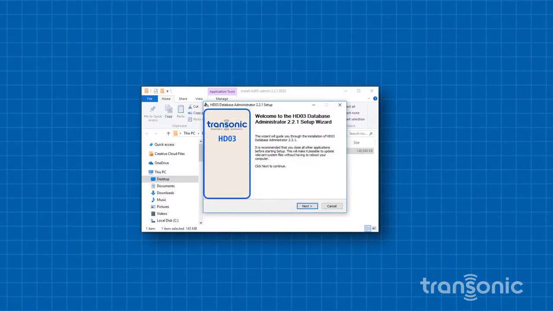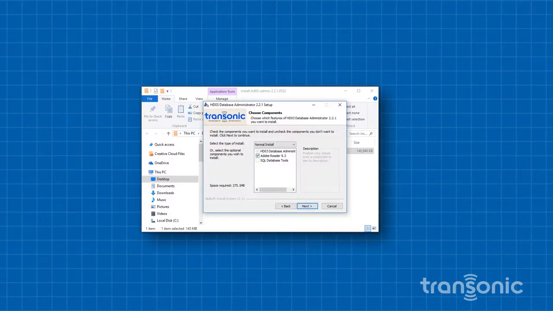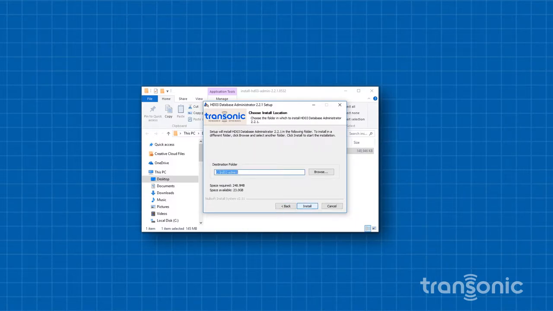This will launch the setup wizard. Click Next to display the Choose Components screen. If you already have Adobe Reader loaded on your PC, uncheck Adobe Reader version 9 and then click Next. When the Choose Install Location screen displays, click on Install.